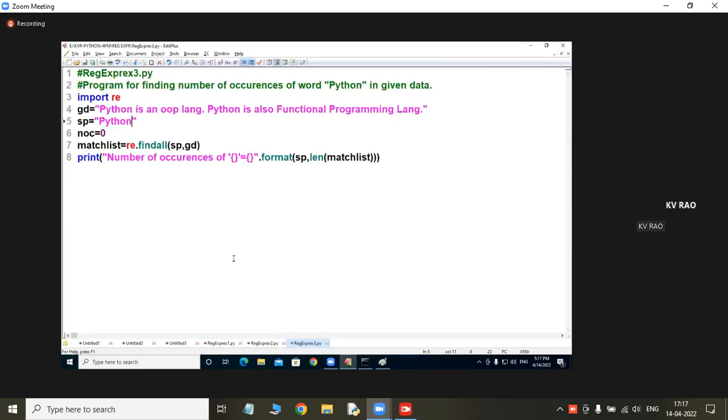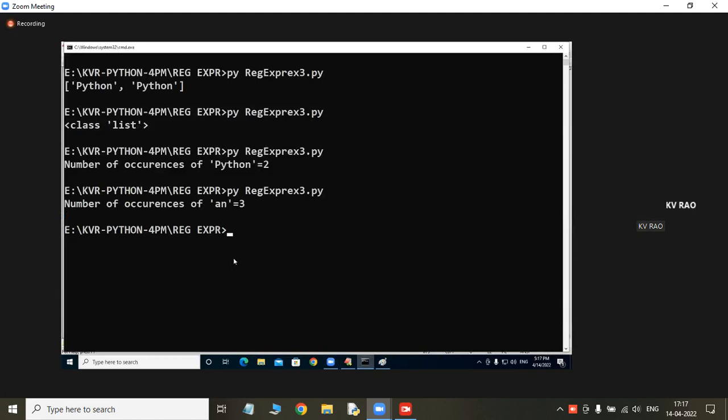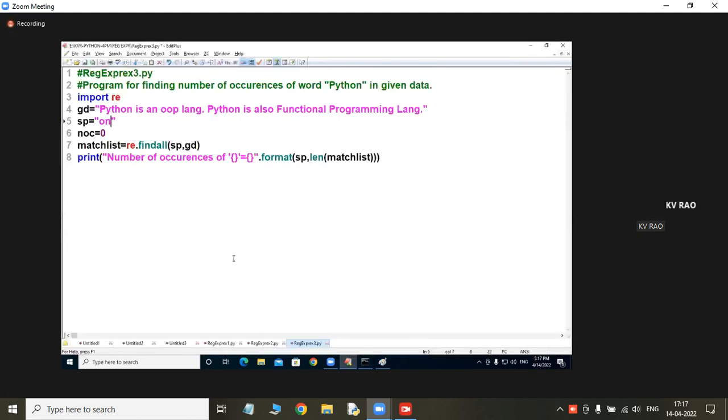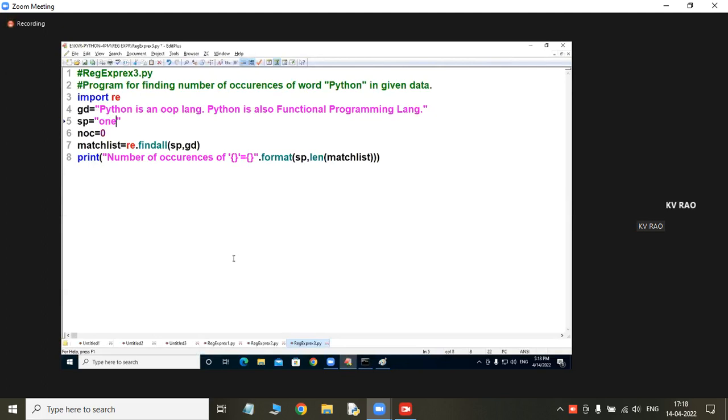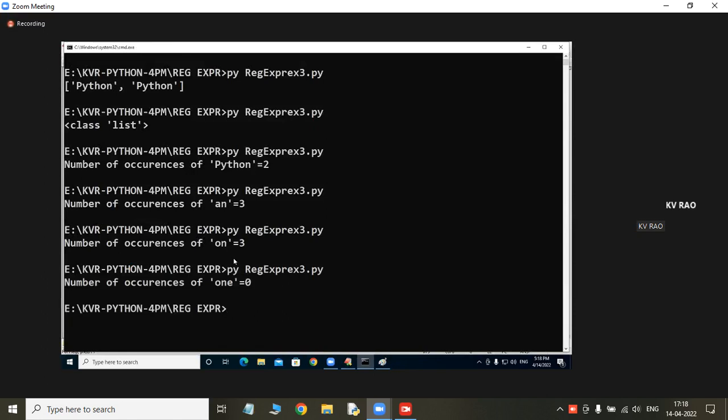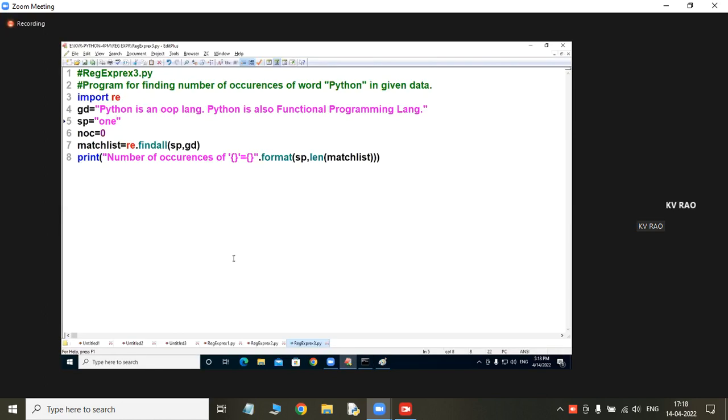Not only that, I'm just writing N. You know N. N is what? 3. I will write on. On is there. Where is that on? Anywhere else on is there? One on is there here also. How many ons are there? 3 times. Right? I will take ONE. Do you have ONE there? No. So it is going to print number of occurrences of ONE is equal to an empty list, nothing. Findall does not find anything.